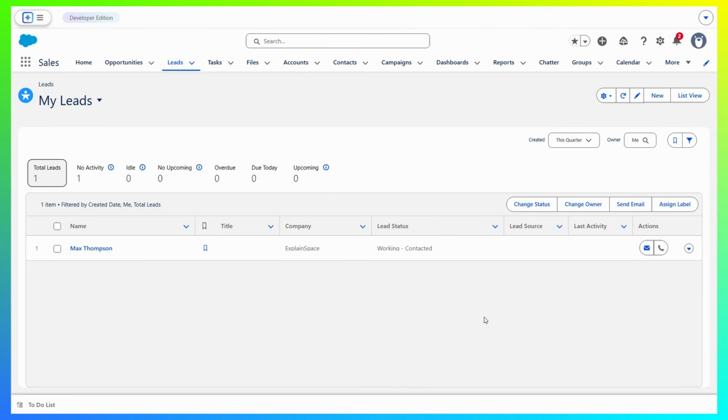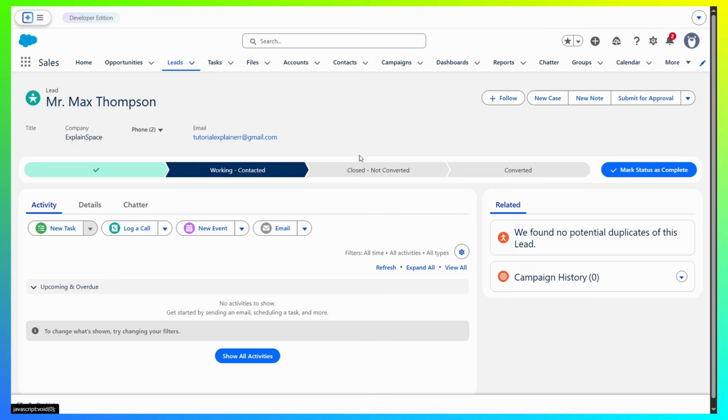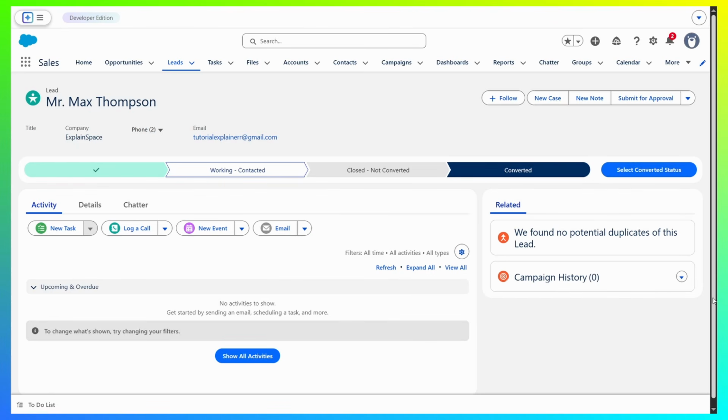And just to make things easier for the future, it's always going to be like that. It's just going to be almost like an automation. So whatever you actually implement is going to implement everywhere within the system. Anyways, it's just going to continue on until it reaches the converted part. And you can just go ahead and click on this as select converted status.